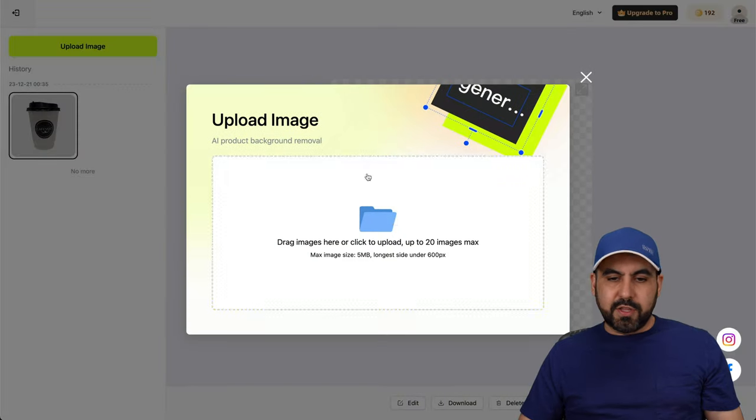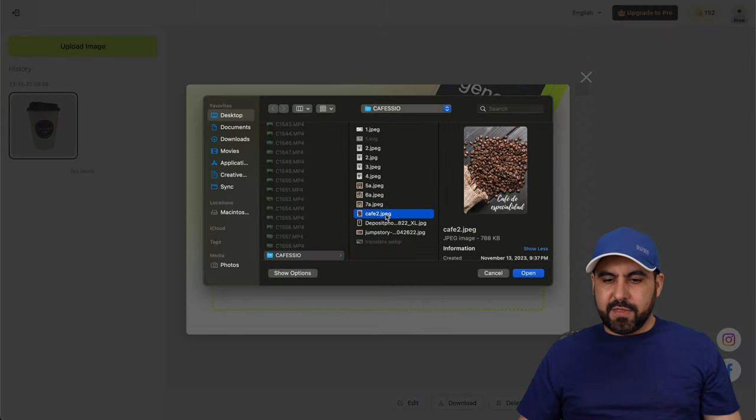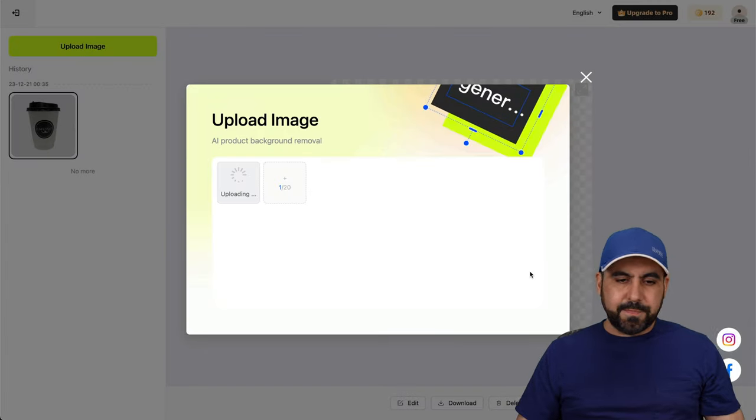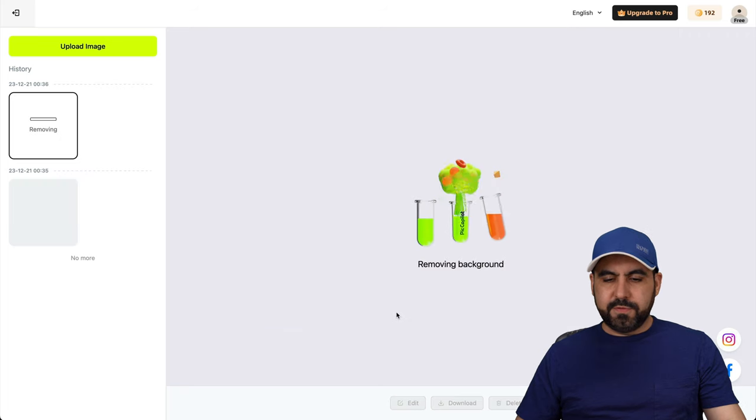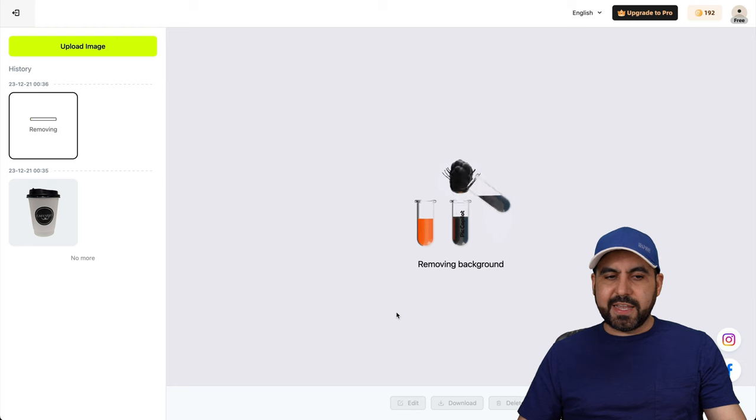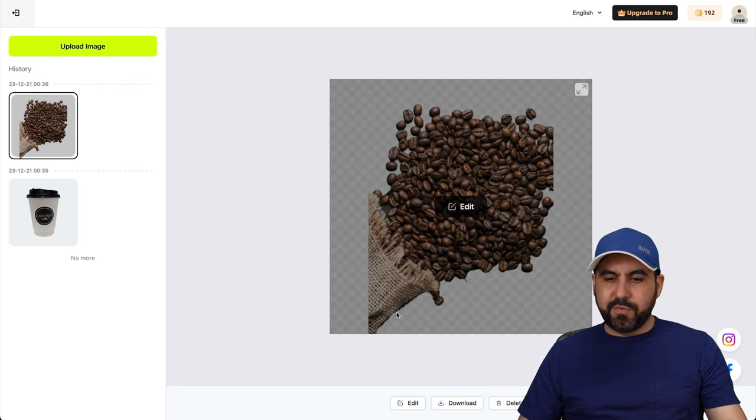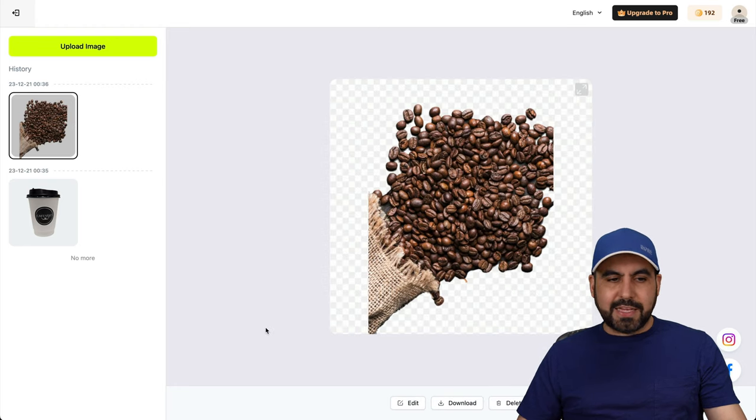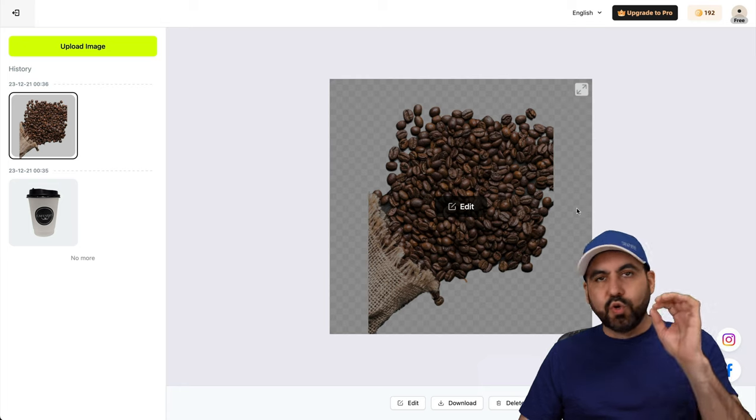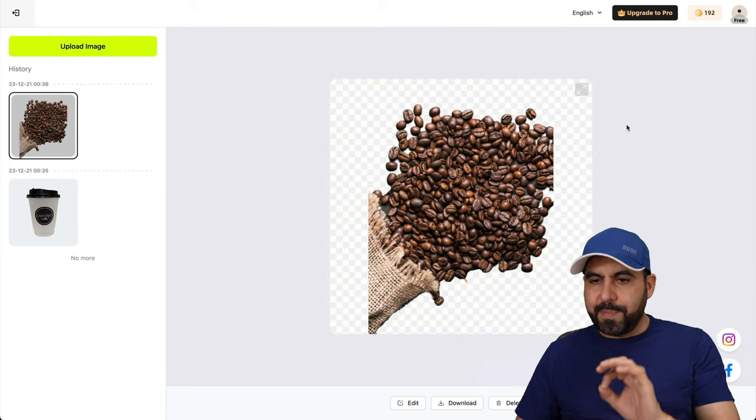Now let's go ahead and upload a new image. Let's select this one and click on open. Okay, let's do the remove and give it a few seconds for the AI to remove the background. Here we go. The background has been removed. You can see I can edit this, download it, or delete it. So it's super easy and straightforward to remove backgrounds.